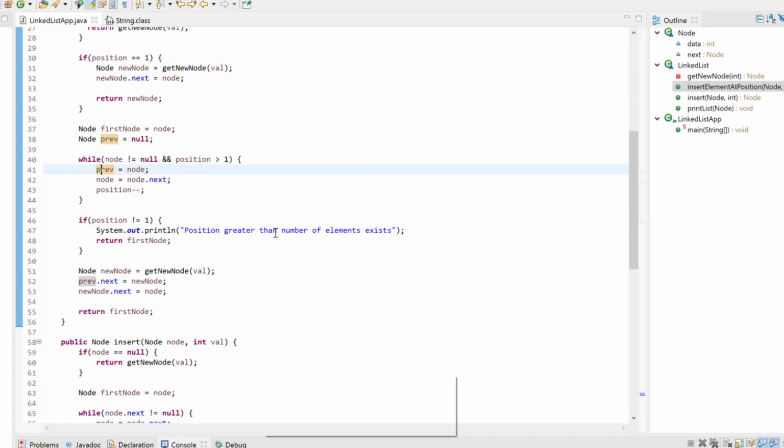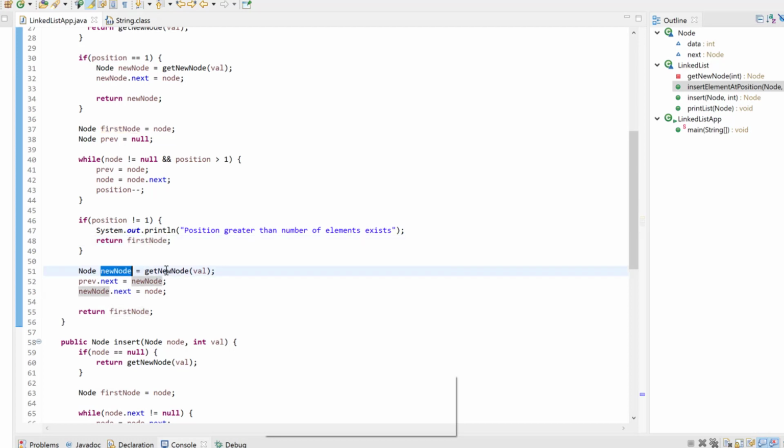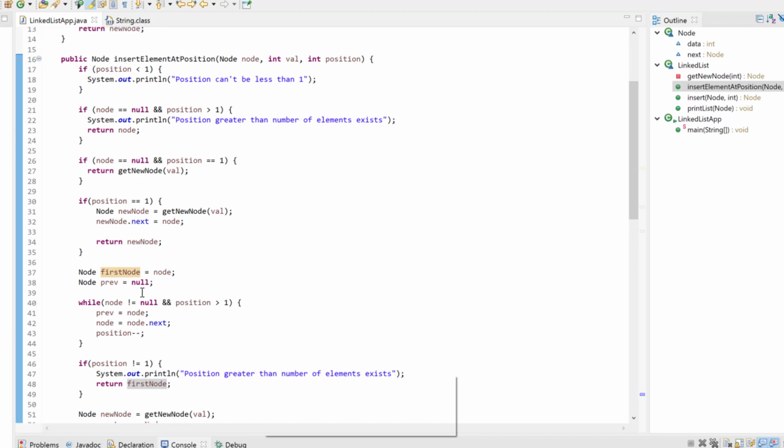So we can say if the position is greater than the number of elements that exist, we will write that, and then we can just return whatever node we have. So we can return the first node. But if it is not the case, if it was a valid position, then here we'll create a new node via this get new node, and this will just say previous.next equal to new node and new node.next equal to node, and then we can return the first node, right? So this way we can easily insert an element at any given position.